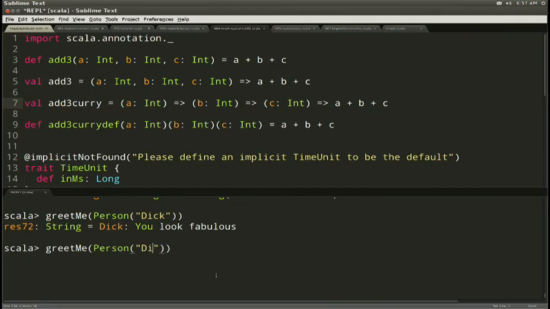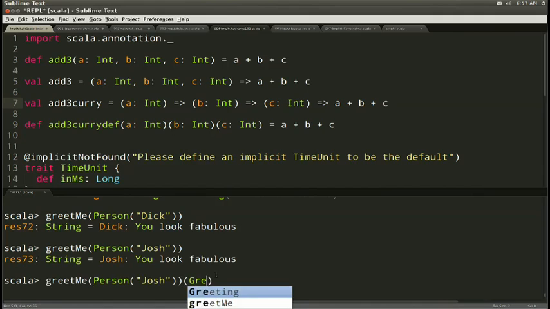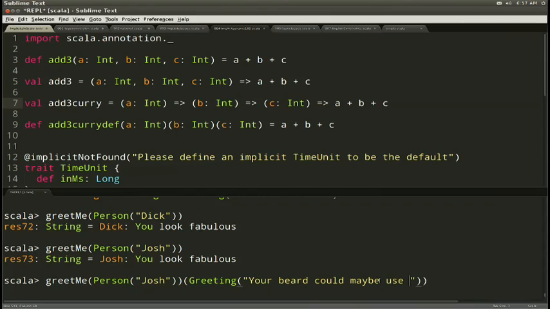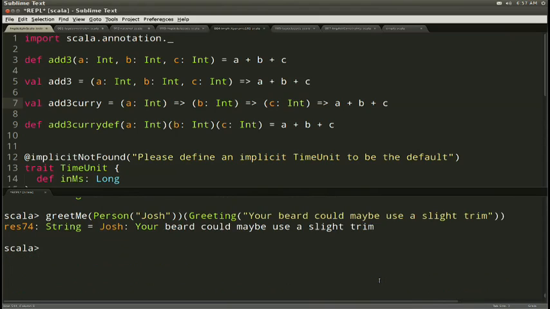Josh, do you look fabulous? No. Your beard is scruffy. No, you do. I think... Okay, right. So if you insist, and want to tell me my beard's scruffy, then in that case we can still explicitly define the parameter. Greeting: your beard could maybe use a slight trim. I'm English. I have to be polite. Okay. It's in the genes. So there we go. Okay?